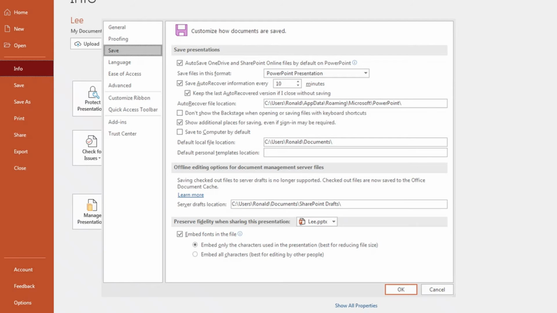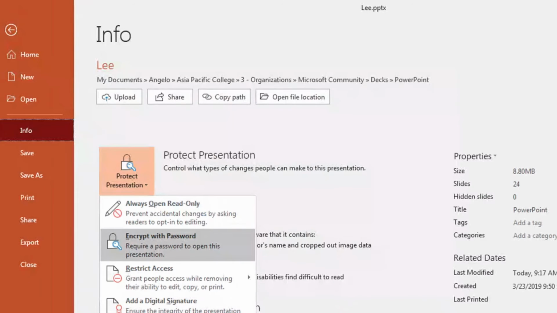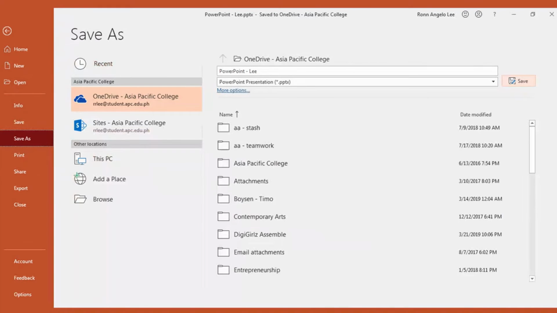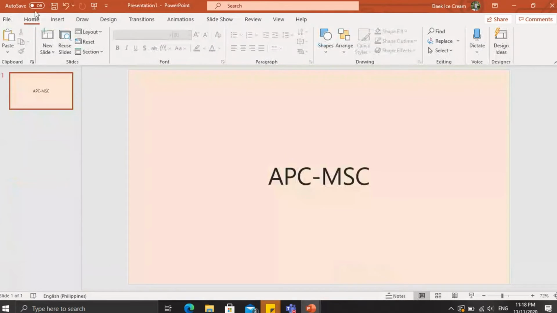You can also encrypt your presentation with a password if you do not want other people to open, view, and edit your presentation when transferring it. You can also choose Always Open Read-Only if you want others to only view the presentation, limiting the editing. And you can also save your presentation in your OneDrive. When you connect the app to your email, you can connect your student email to automatically save it in your OneDrive. To have another demonstration, let's go to our new presentation.